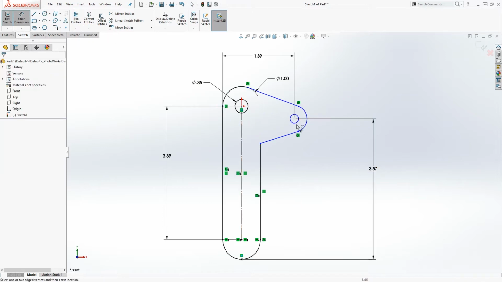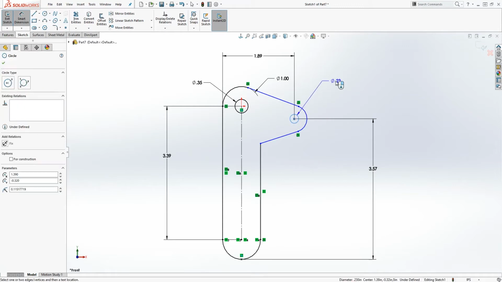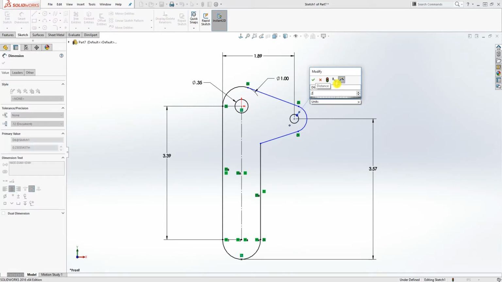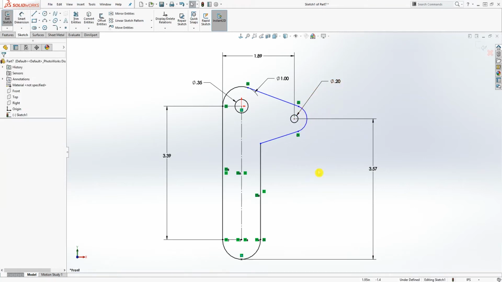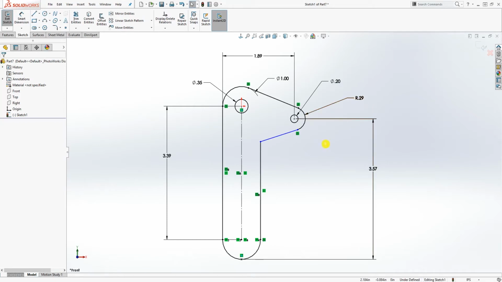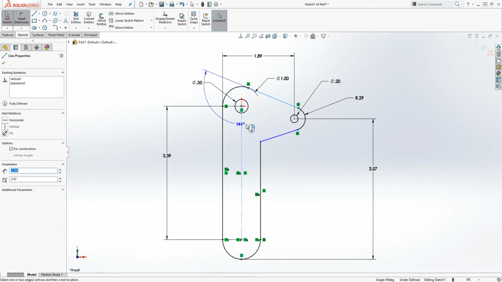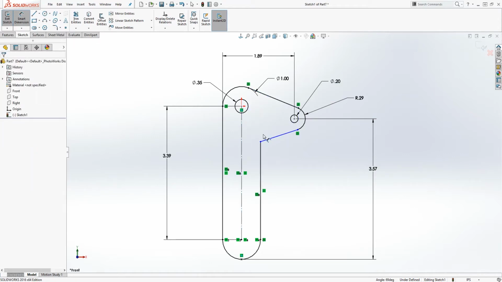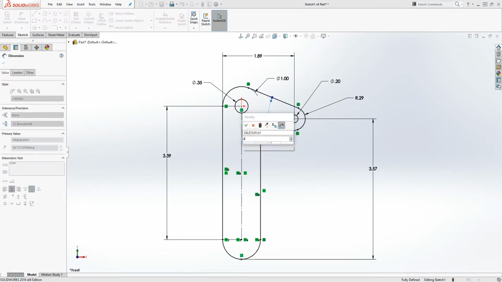And now I can just fully define my sketch by adding dimensions. This will be 0.2 diameter, and this will be, oh, I see. This is going to be 0.58 divided by 2. So that should be 0.29, and that is fully defined. Let me just verify something. Yes, that's right. And let's just add an angle here, and this would be 42.